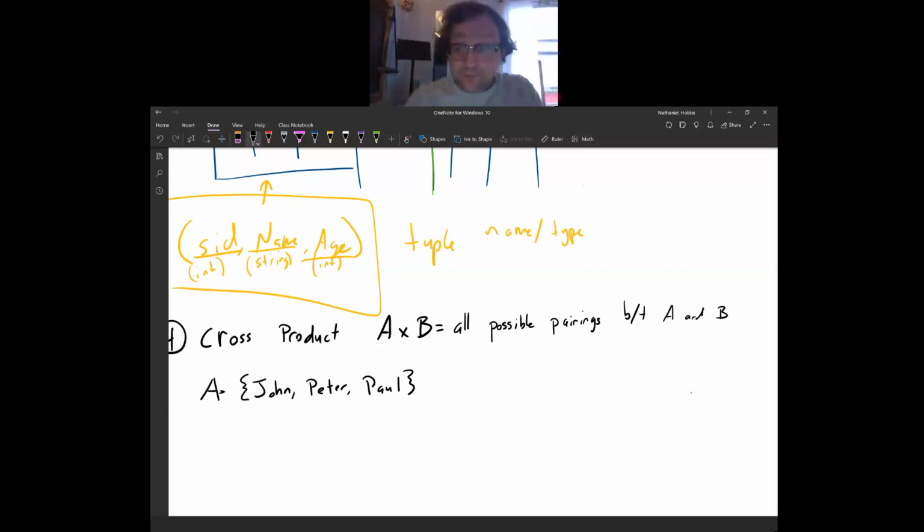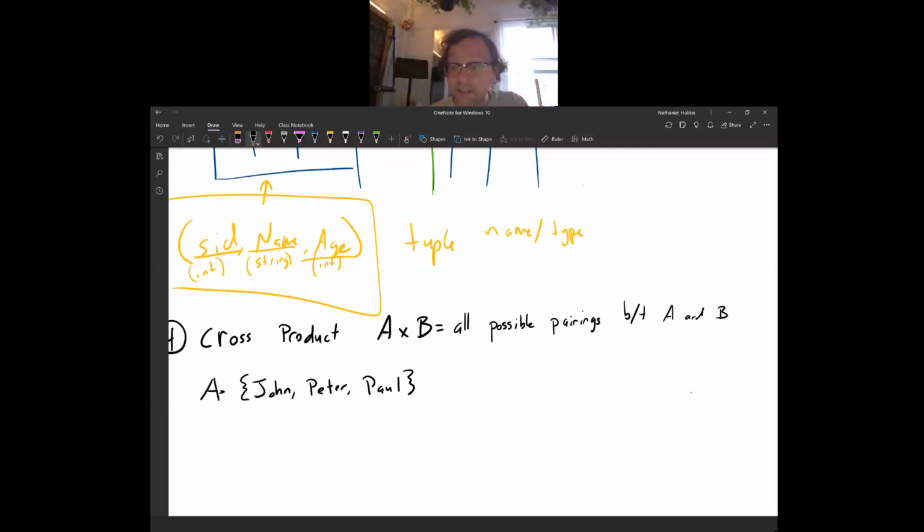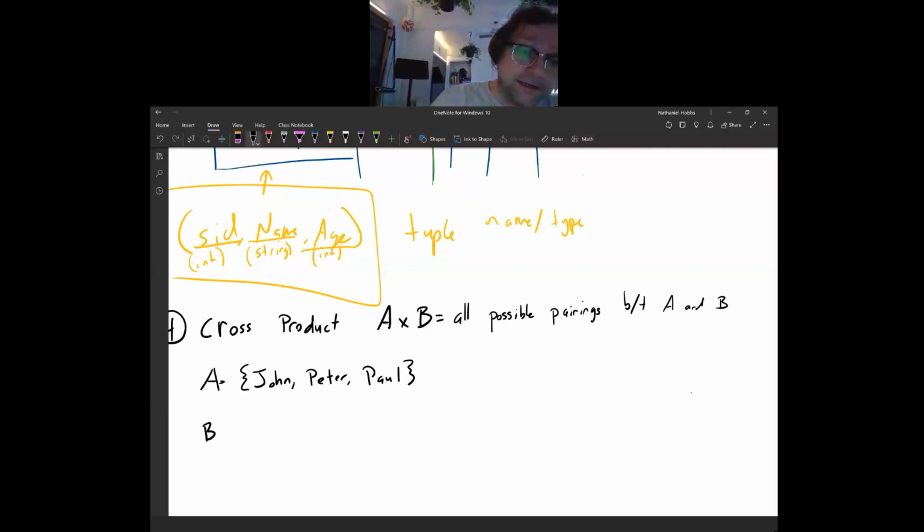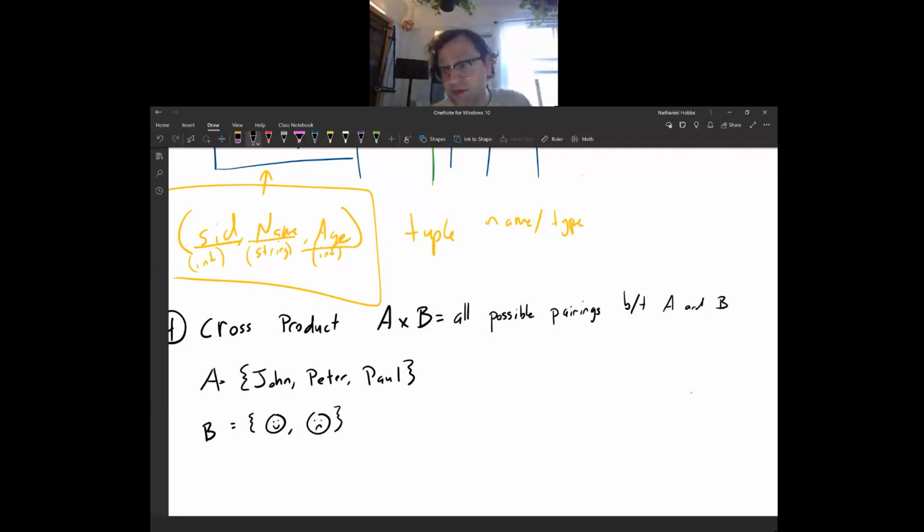And now here, also, the 2 sets don't even have to have the same type. They can be completely different kinds of sets. So just to emphasize that, let me make a smiley face and a frowny face. So A and B have different sizes. The size of A is 3. The size of B is 2. Also, their types are very different. A is a collection of names. B is a collection of, I don't know, emojis.